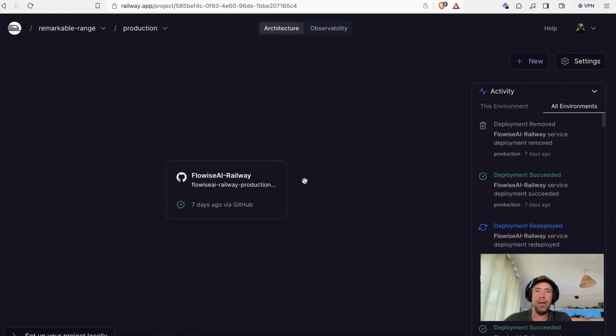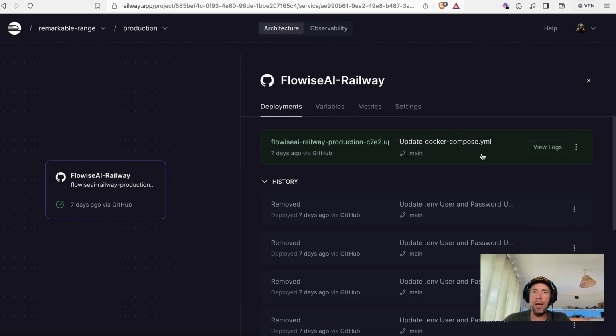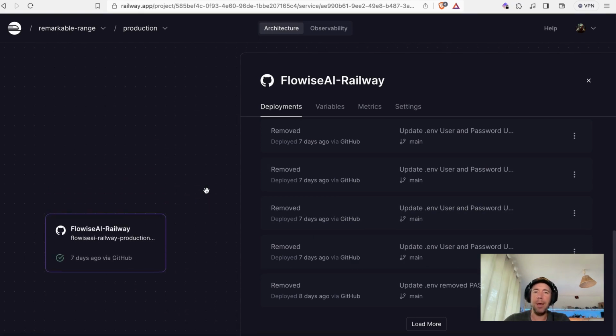So here is my Flowwise installation. Here you see all the changes. In my case, the last change happened 7 days ago. If I click on the installation, I see the history again. And the nice thing is I could just click on one of these options, say view logs, redeploy or rollback. So these are like backups as well.